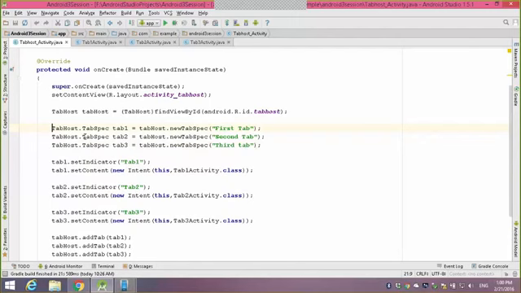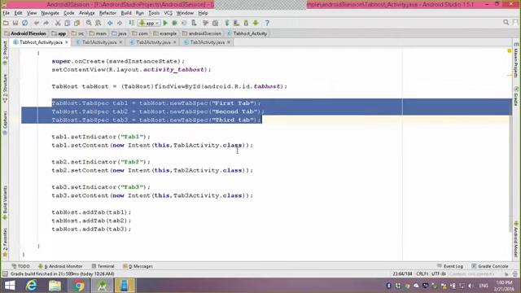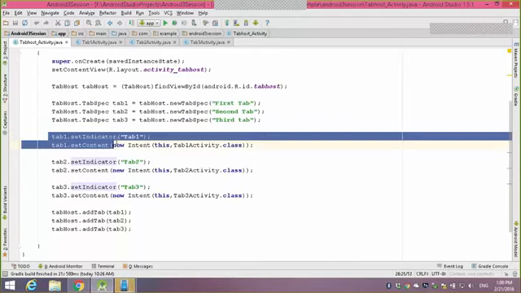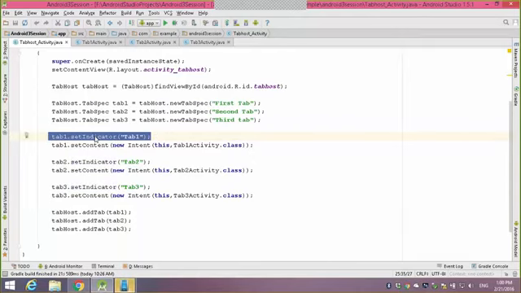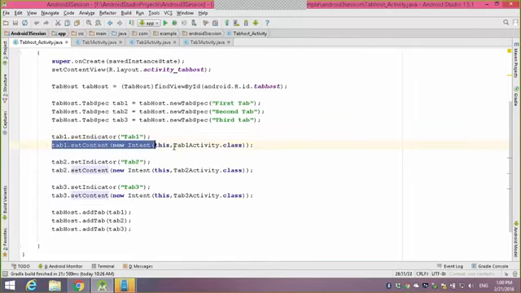TabHost.newTabSpec, first tab, second tab, and third tab. Here I'm creating 3 tabs. Next, I need to set the indicator. What should be displayed on the screen? So tab1.setIndicator equals tab1, and when I click on tab1, which activity should be opened? I repeat once more: whenever I click on tab1, which activity should be opened? That needs to be specified over here. Tab1.setContent, new Intent of this comma Tab1Activity.class.